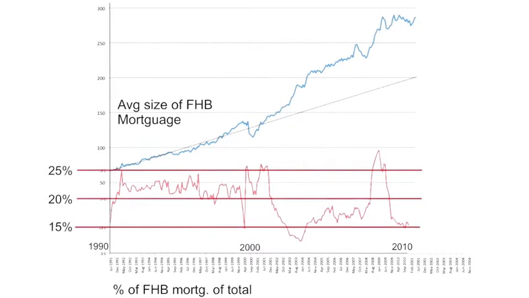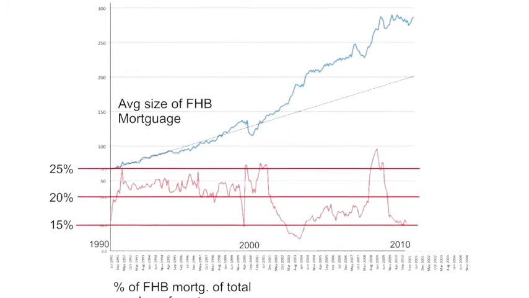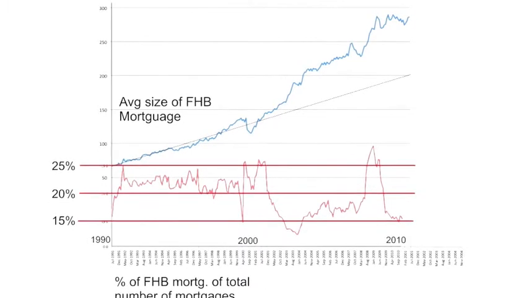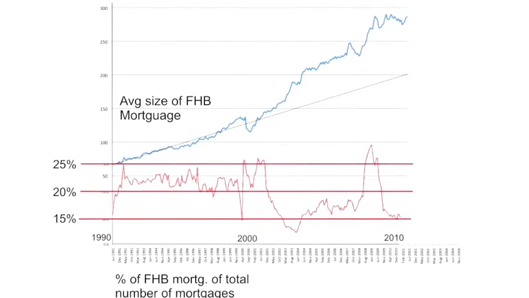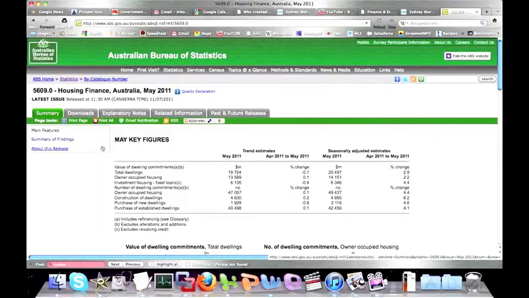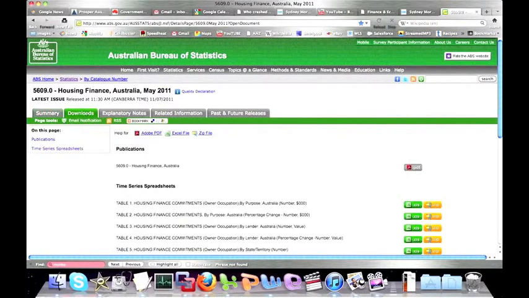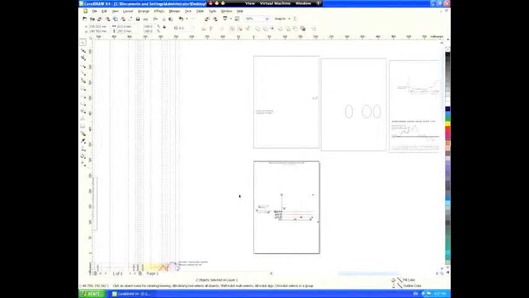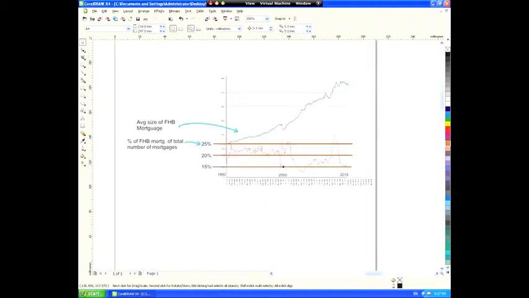Thanks for staying watching. I'm going to go into a bit more detail now on the relationship between these two curves, the average first homeowner mortgage and the percentage of first homeowners in the market. Just to recap, I've taken this data from the Australian Bureau of Statistics website, graphed the data on the same scale in Excel, and overlaid the graphs in my graphics software.